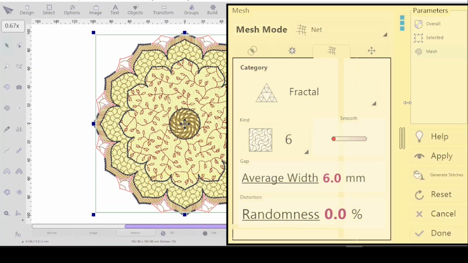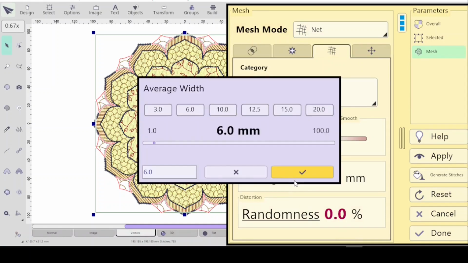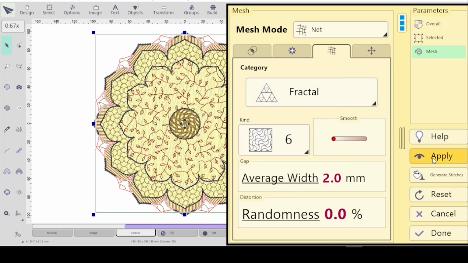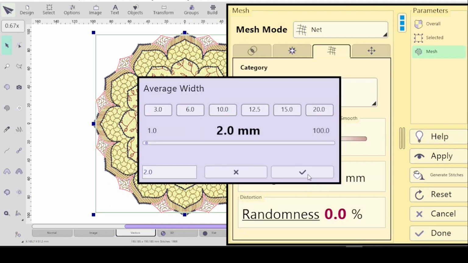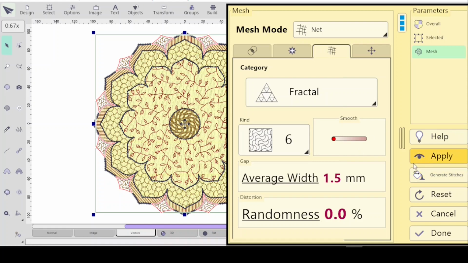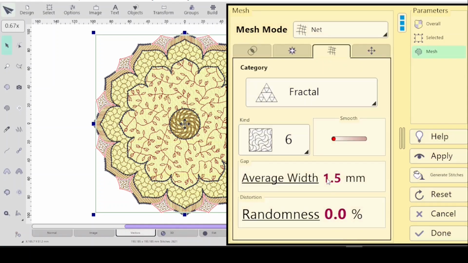Okay, so that's definitely too big. So we're going to have to go down really small. I'm going to go to, say, 2 mils just to see, because this is a very small piece. That looks nice. I could try 1.5. It goes down really small. I wouldn't want to go smaller than that. That's the density of it. I like that. So we'll hit done.